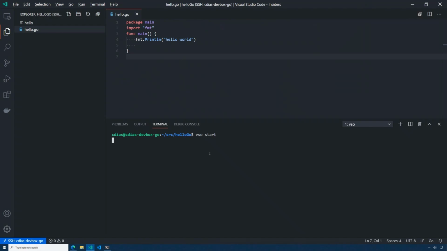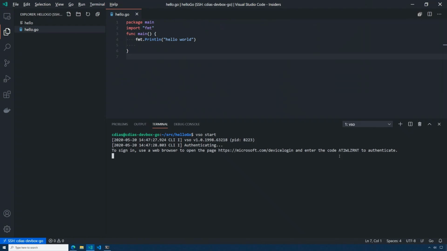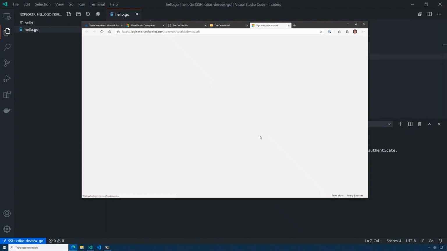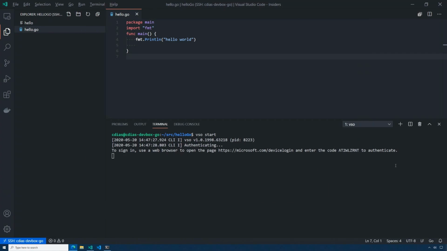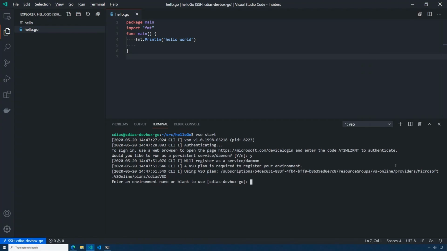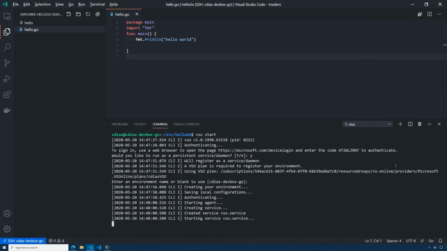But basically, I run VSO start, and it is going to do a couple things for me. It's going to have me log in, the device login. So I'll just copy this code, go over to this device login page, paste in the code, say next, log into Visual Studio Code Spaces using my account. Once that's done, we'll come back over here. Do I want to run a persistent daemon? Yes, I do. It will ask me what's the name of the code space to create. I'll just take the default, which is the name of the machine. And then it's going to ask me one more question about whether or not I want to have access when I'm not logged in. And of course, I do.